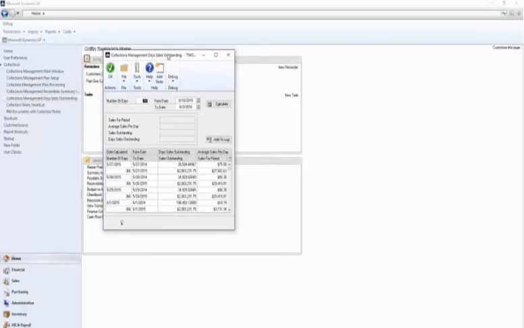Next I want to touch on is this DSO calculator. So this allows your users to pick a specific period and calculate the DSO for that period. So I'm going to go ahead and calculate it for the period I have set. You can see here it automatically does that for you. You can see your sales for that period, average sales per day, sales outstanding, and day sales outstanding. And then you can add that to a log here at the bottom and track your DSO over time. But the way collections is set up now, every time you log into GP, it will automatically default this add, and it will automatically log that for you.